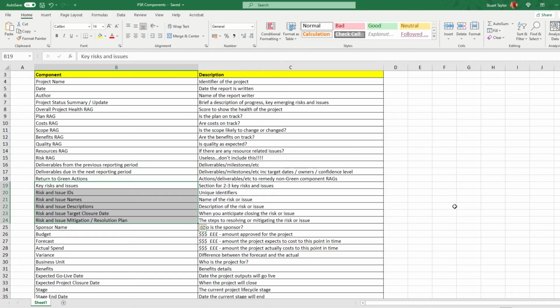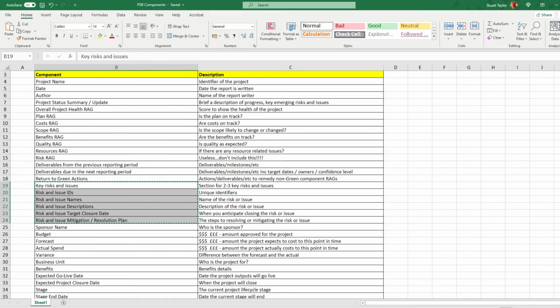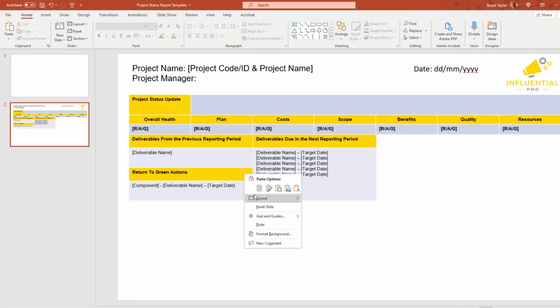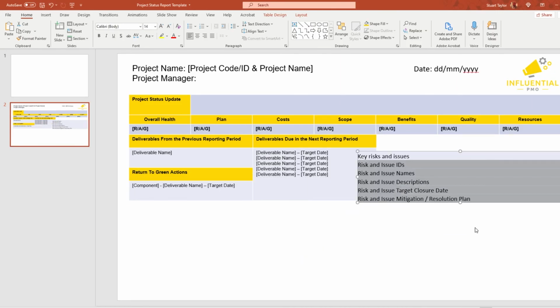The next section I wanted to include was to call out any key risks and issues in the project. So I'm copying this section across and pasting it in here as a reminder. Whilst there are only 5 items, not including the title of the group, to go into the report, I think there is another one as well, which is to identify whether we are reporting on a risk or an issue. So I'm going to add that.